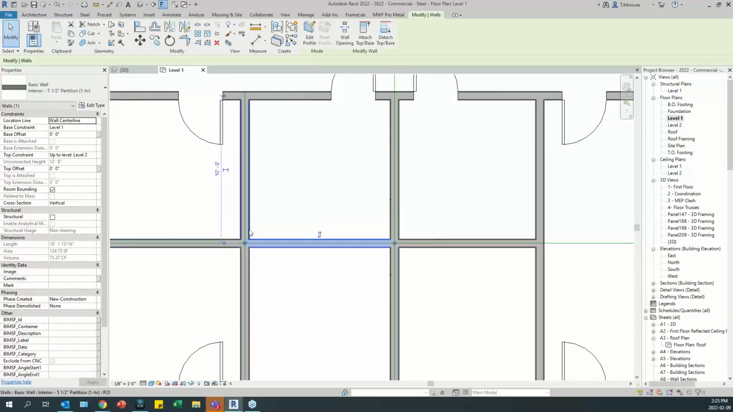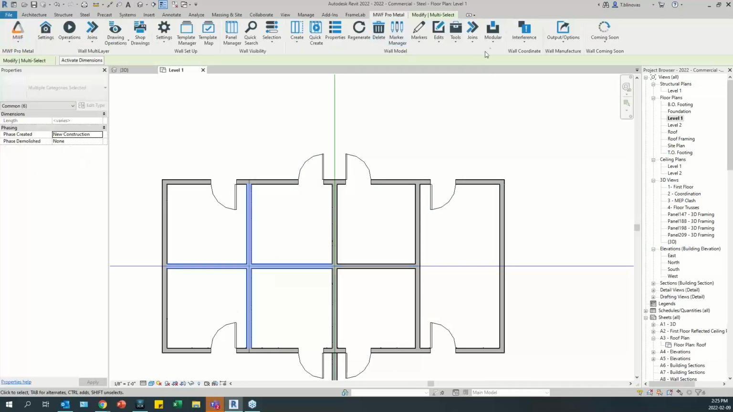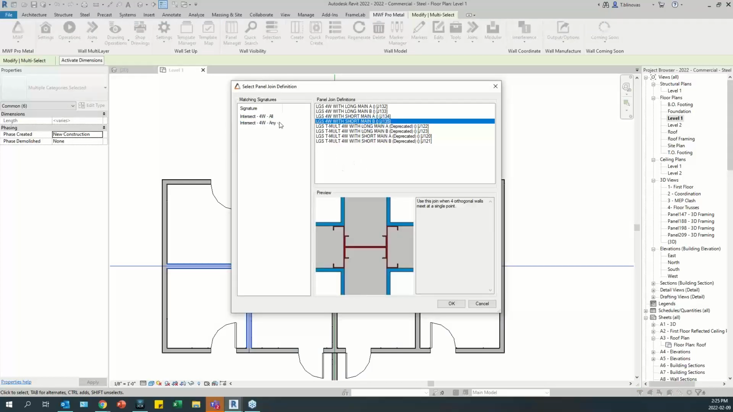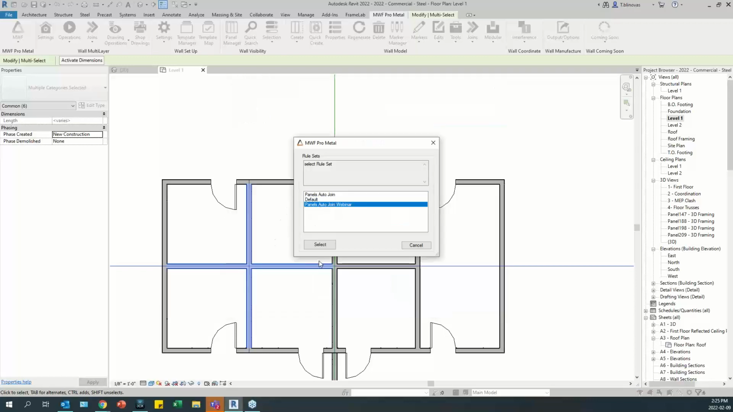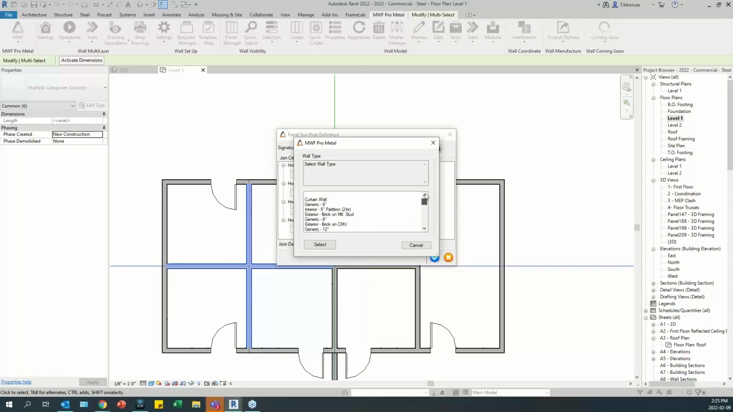So now they are all separate. And I can come here to joins, create auto join rule. So now it does identify this as being 4 walls. Let's hit OK here. Panels auto join rule, we're just picking the rule set. So the process will be pretty much always the same, and you're going to do that at least once for each corner condition that you have in the project.